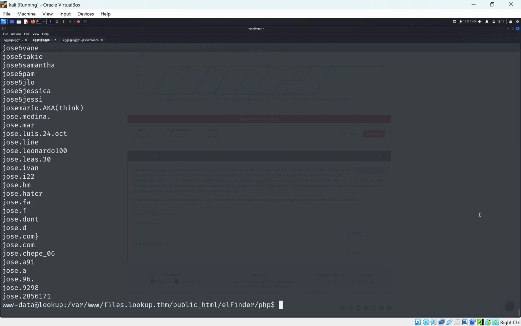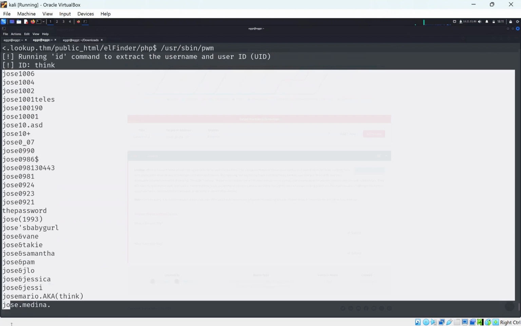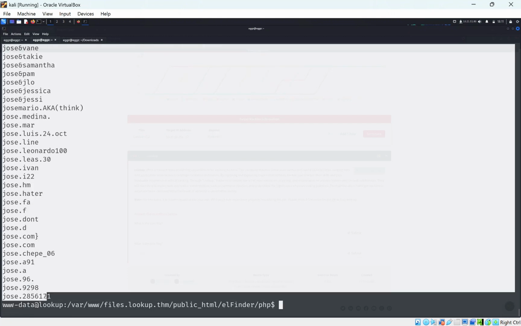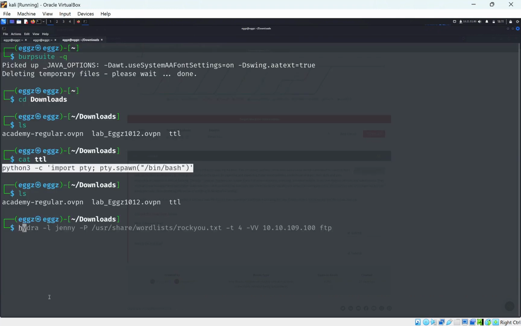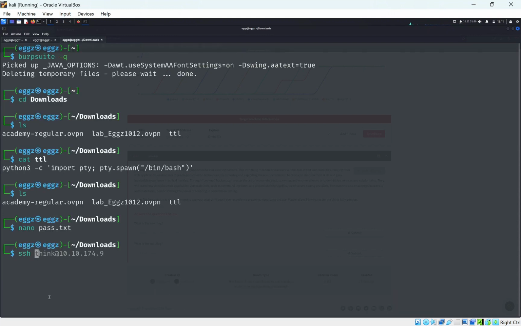Hopefully this should work. So if we run /usr/sbin/pwm, and we get a word list. So what we need to do is just save this and run Hydra. Let's copy all these words, all the passwords. Do ls, Hydra, change this. So we'll do Hydra SSH, as we'll need to put in the user think here, and we want to use the word list which we create. Well, actually we need to create a word list first before I get ahead. So we'll need to nano pass.txt and put in all the passwords and save with Y.